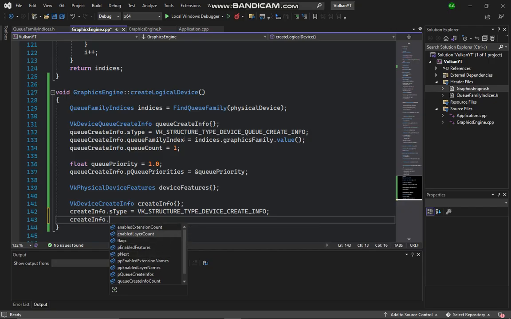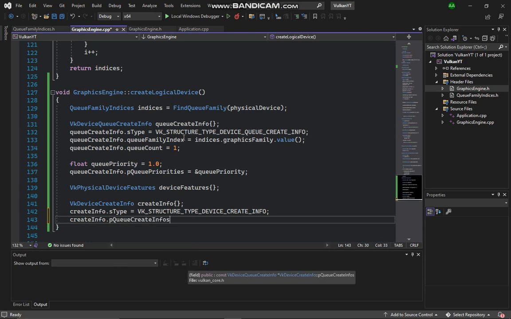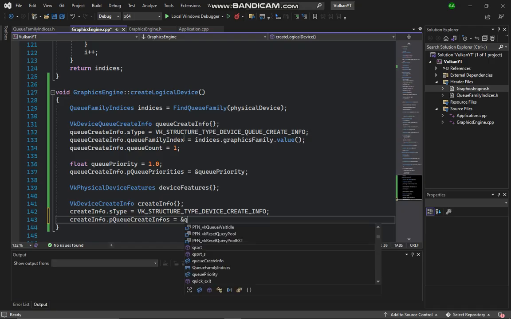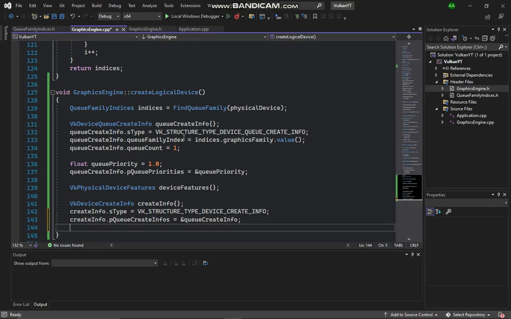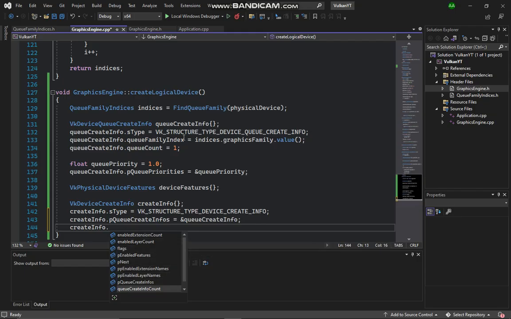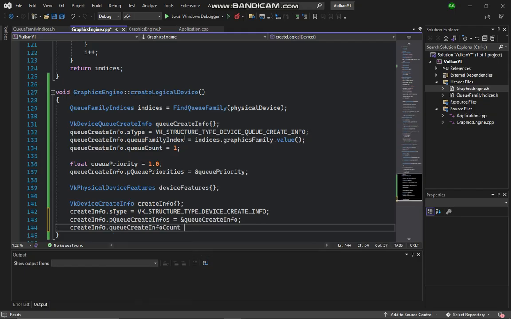What do we have next? Well, we have Q create info, yeah, this one, which is ampersand Q create info. Okay, then createInfo dot, what do we have next? Q create info count. Since we have only one Q create info, we'll just pass one.